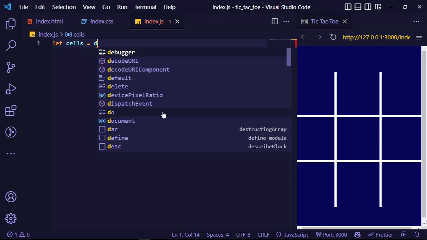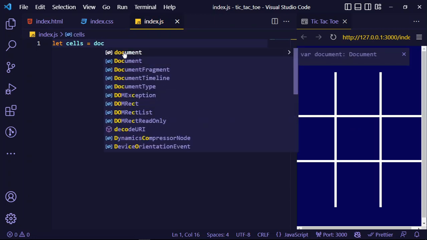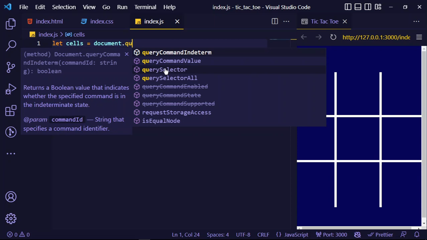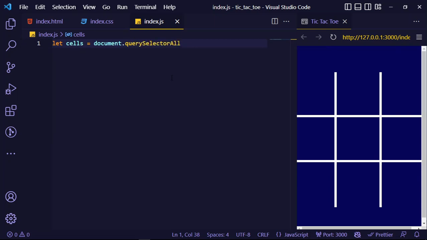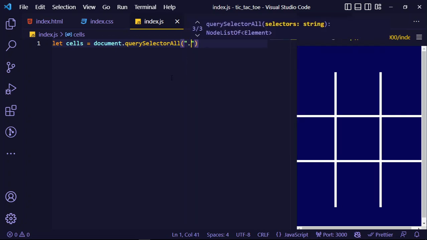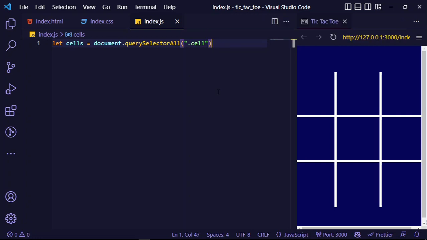So we're going to use document.querySelectorAll. Remember, we want all cells having this class. So with this line of code, you are getting all the cells here, so that you can access all the cells you're seeing here through this line of code.